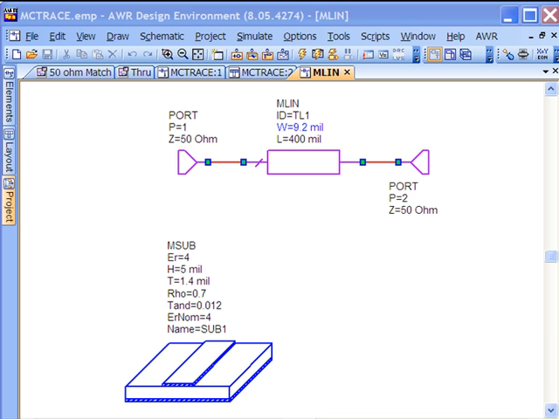The microstrip line is a great way to model traces. One of its limitations, however, is that it's pretty much point-to-point. It doesn't allow you to really route a line and include bends, mitered bends, or even curves. In this example, we're going to talk about the MCTRACE and MTRACE models, which essentially in an MLIN format allow you to do that very thing.